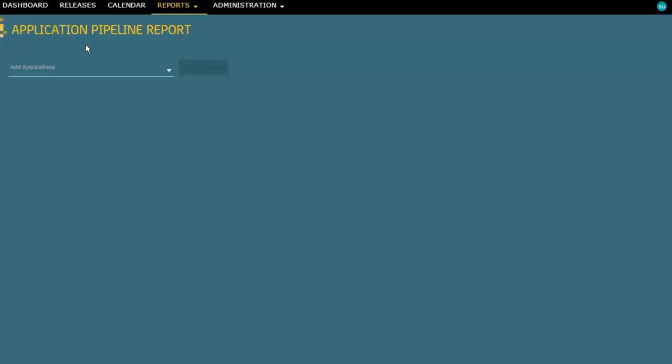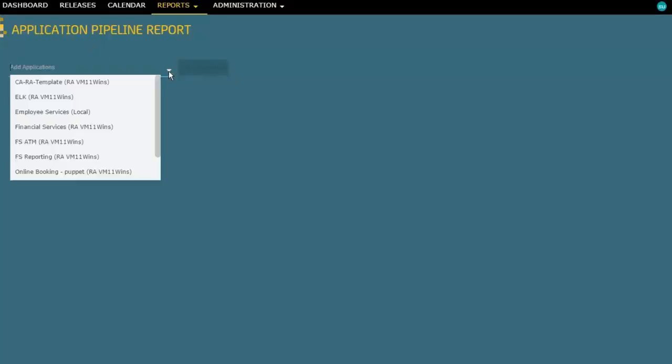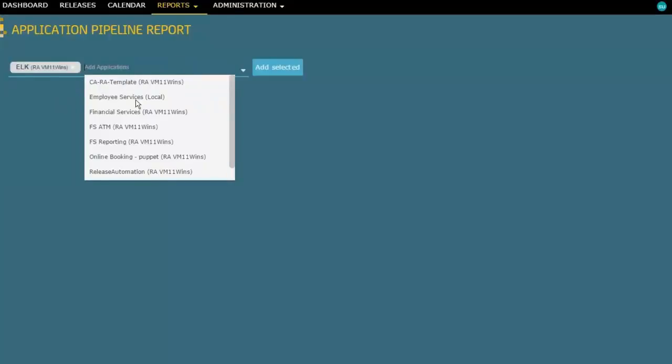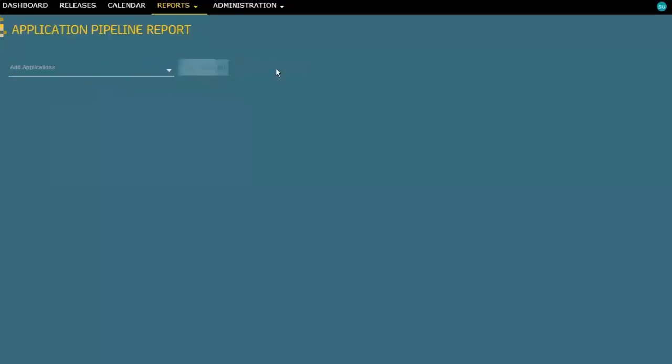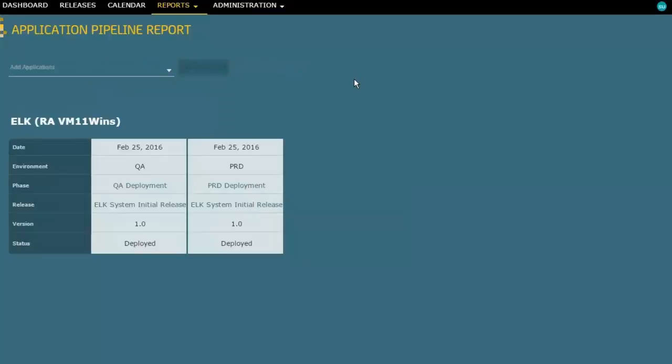One is it tells us when was something last deployed and into what environment, and when is it scheduled to be deployed. So for example, right now we don't have anything scheduled for the ELK system, but we do have it deployed recently. So let's go have a look. We're going to add the ELK application to the report and see what's happening there.